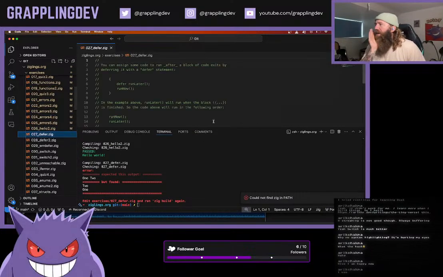Now to defer. You can assign some code to run after a block of code exits by deferring it with a defer statement. Okay, classic.